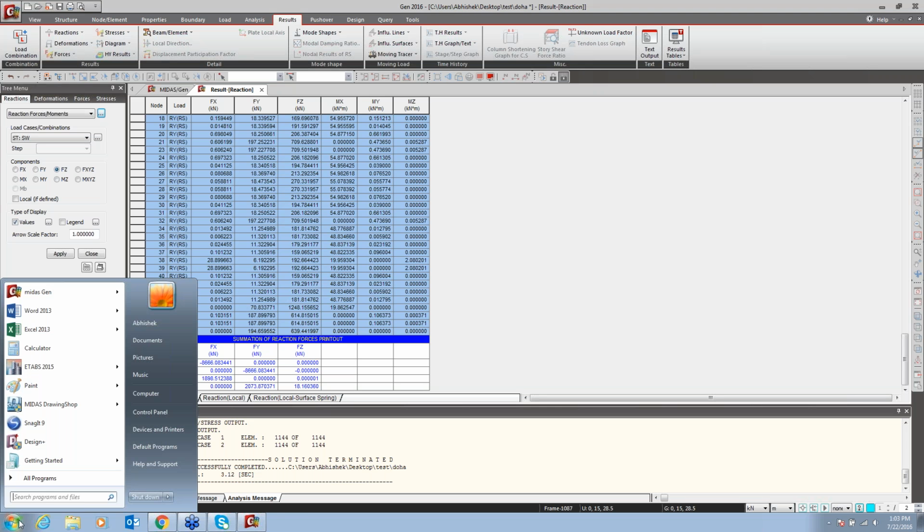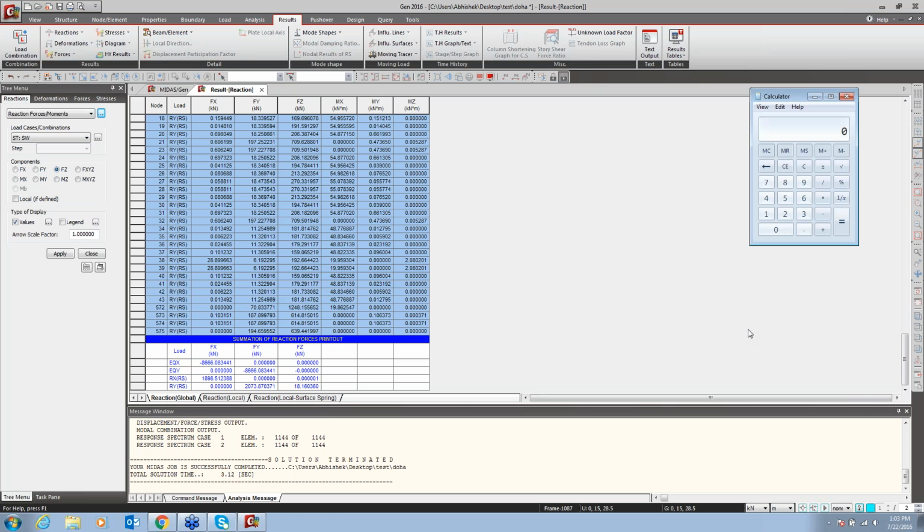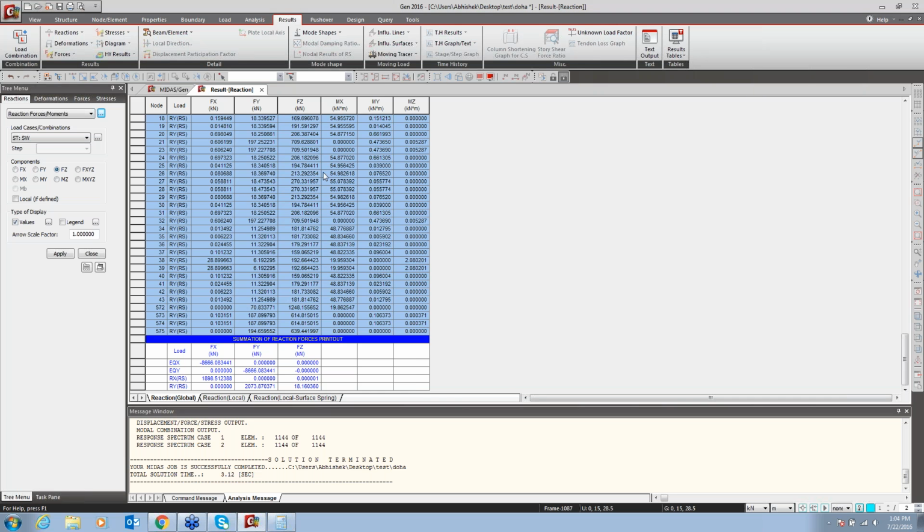So I will just click here and say calculator. My 866.083 divided by 1898.512, almost 4.5, my factor is coming. And divided by 2073.87, 4.17. So 4.45 and 4.17 is my factor.